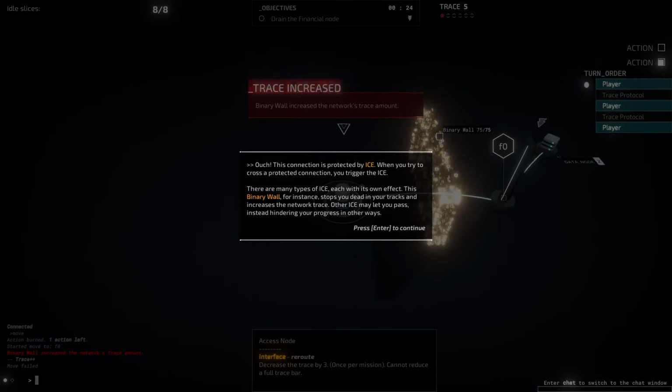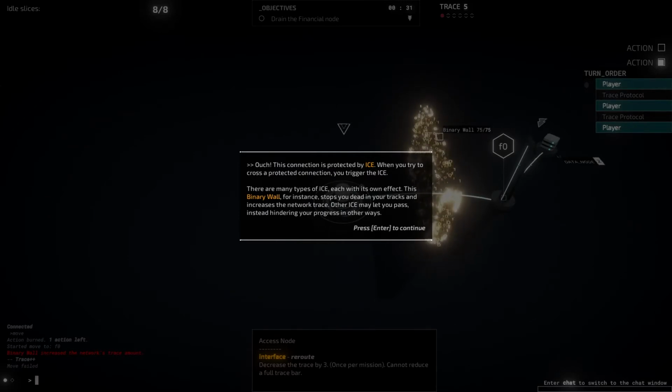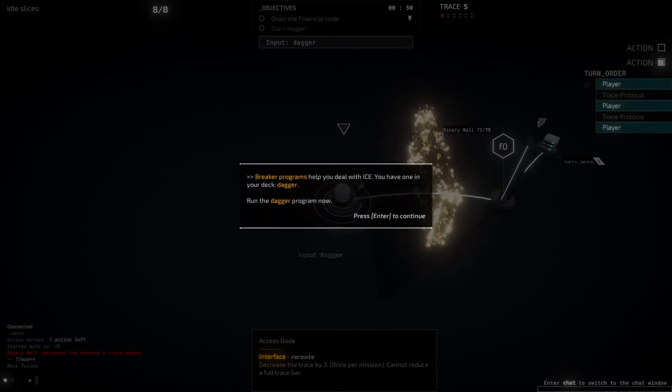Ouch. This connection is protected by ice. When you try to cross a protected connection, you trigger the ice. There are many types of ice, each with its own effect. This binary wall, for instance, stops you dead in your tracks and increases the network trace. Ah, it's like a security wall. Other ice may let you pass instead, hindering your progress in other ways. Is there any way we can test for these before we move?